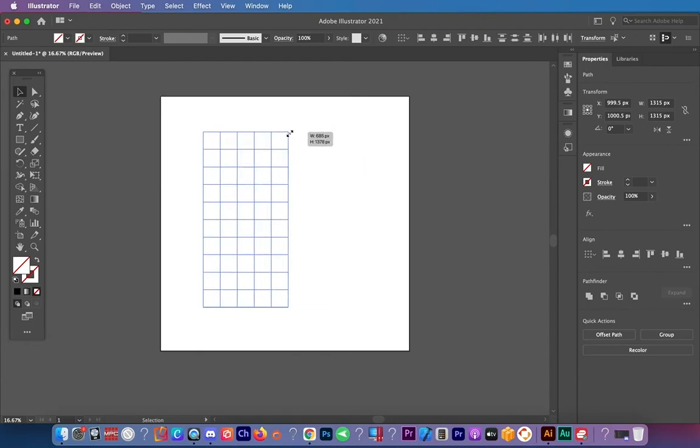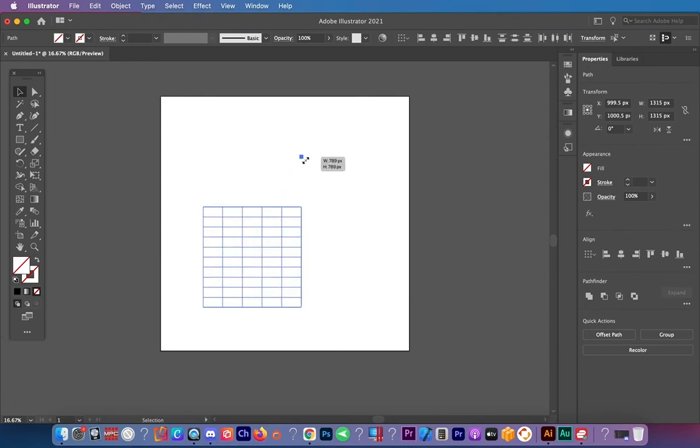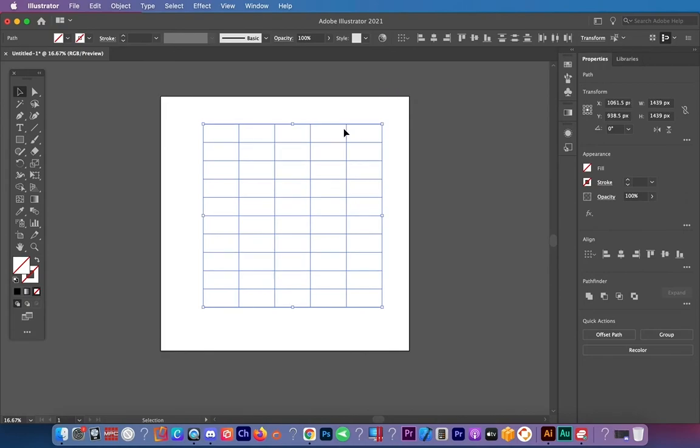But whenever you would like to keep the same proportions for your table, please make sure to always press and hold Shift while resizing your table. This is also true whenever you're working with images and photos in Illustrator. You will need to press and hold Shift whenever you resize in order to make sure that the proportions of the element that you're working with stay the same. And that's it, guys. This is how you make a table in Adobe Illustrator.